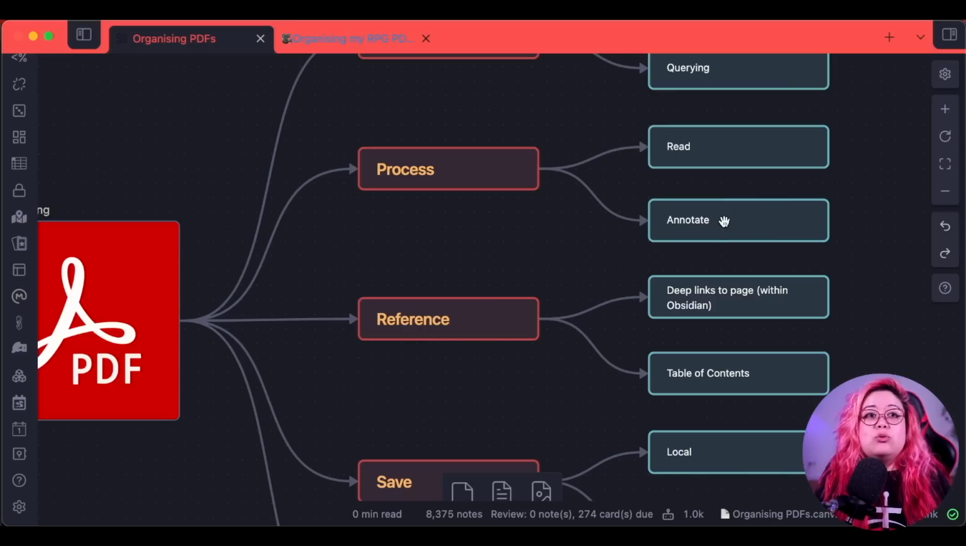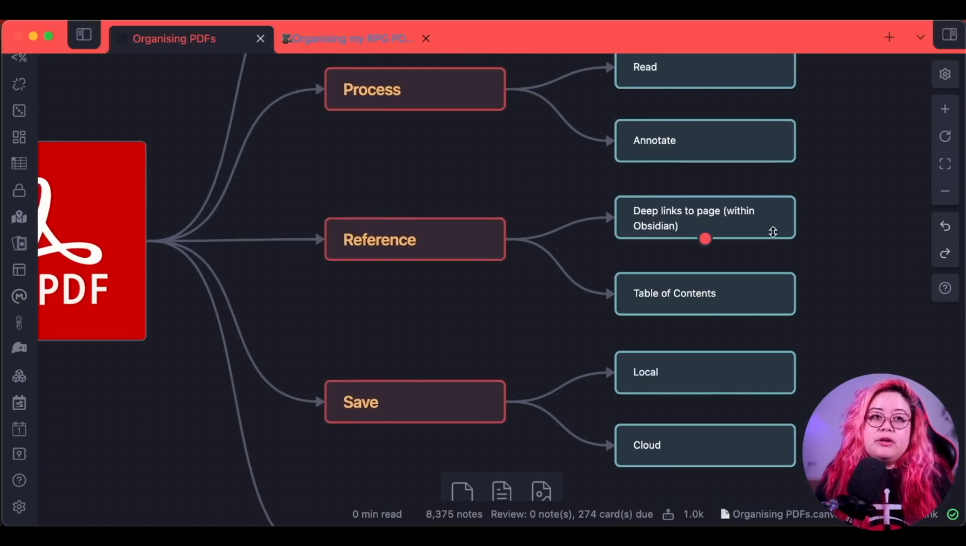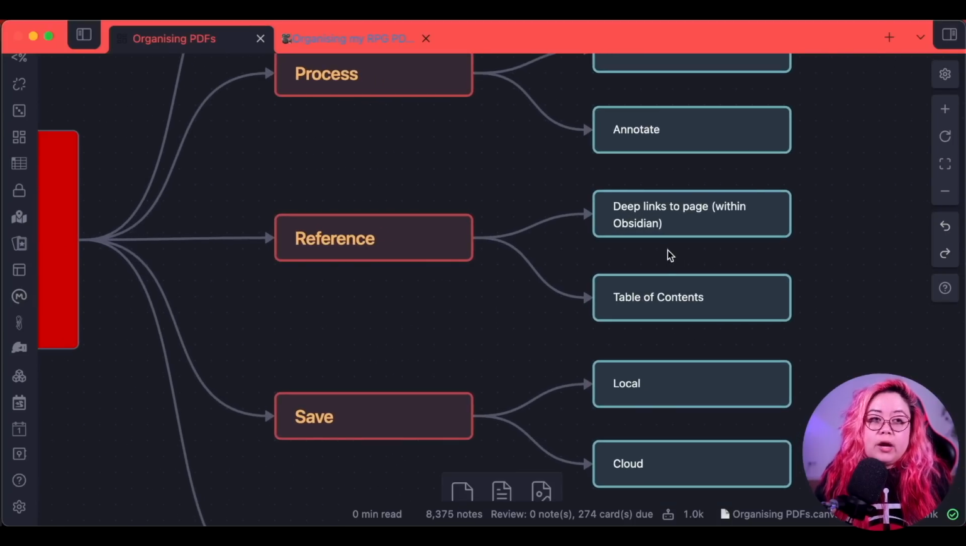And be able to annotate, meaning highlight or take notes on the PDF itself, and then bring those ideally into Obsidian. I want to be able to reference them, which means 2 things for me. One, I want to be able to have deep links to a specific page within Obsidian. So I want to click on a link in Obsidian and the PDF opens up at that page. And that way I can construct a sort of table of contents.